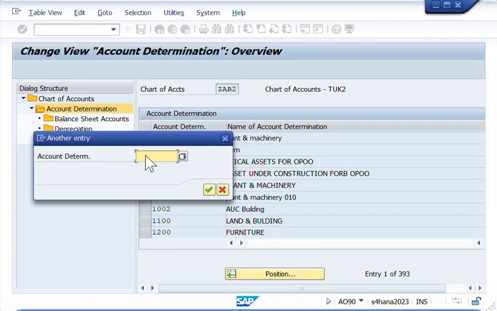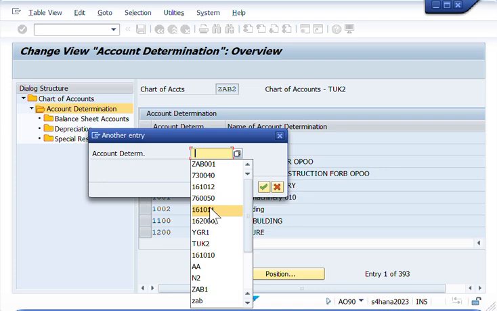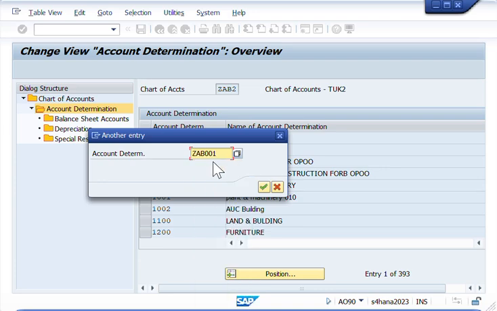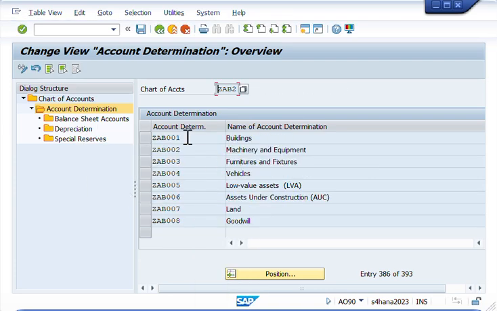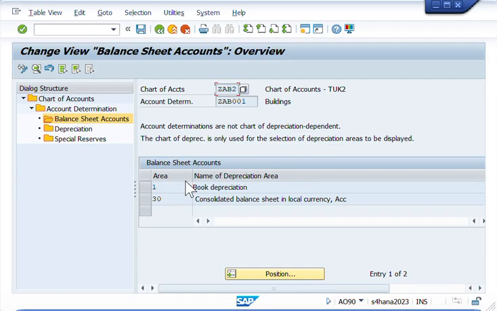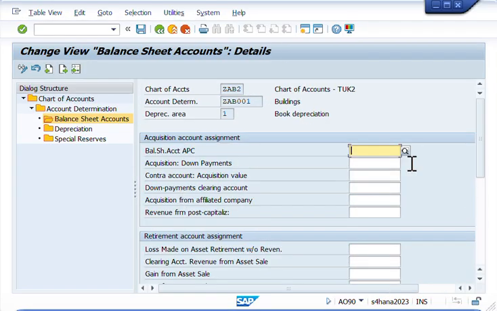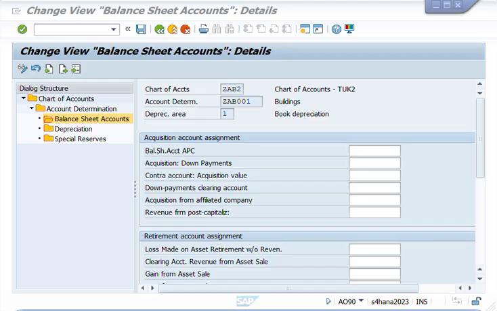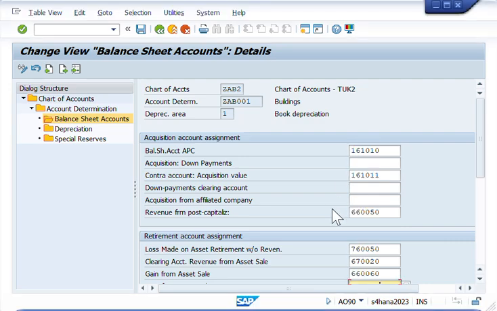And I've clicked position to go to my account determination ZAB00, which is buildings. I have highlighted buildings. For balance sheet account, I have double clicked the balance sheet account, and I'll be using depreciation one. And then let me paste our data for buildings. So double check it's buildings and book depreciation one. Highlight it, and then paste our GL accounts.